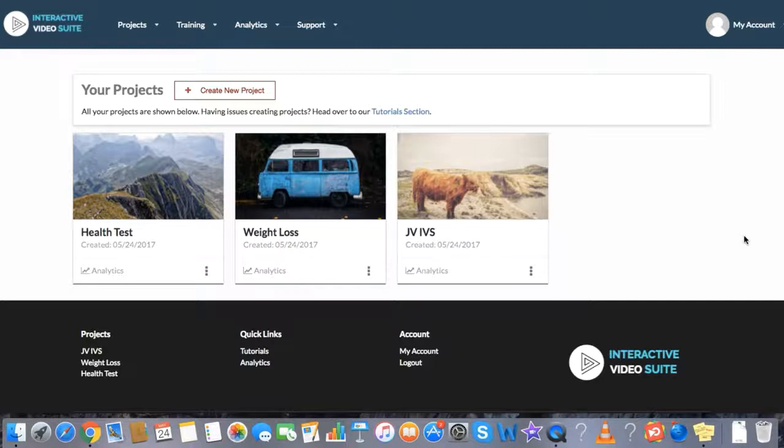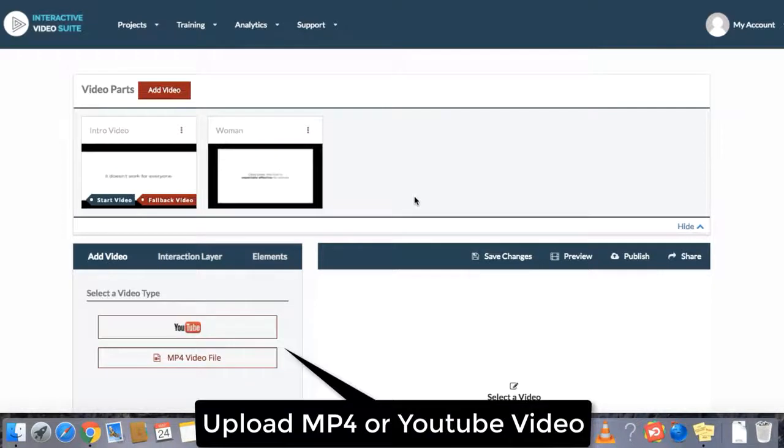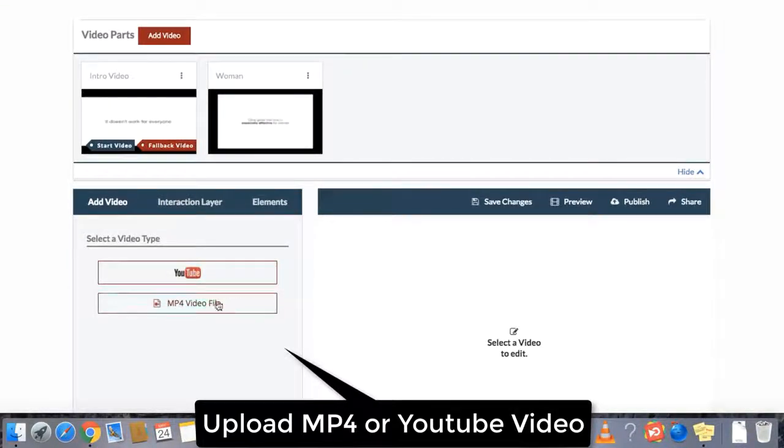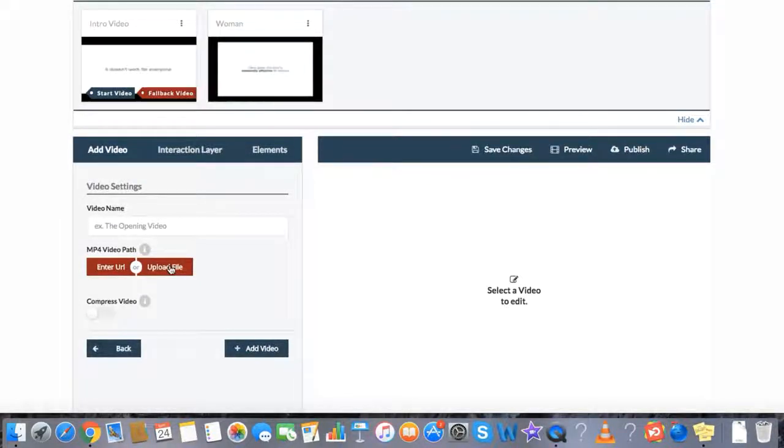Alright, so first of all, let me log into my project, which is a VSL. So let me just click on edit project over here. So now you will have two options on the first screen. So the option is you have to upload your video. So you can upload it via a MP4 video, which you can go ahead and upload the file over here, or you can simply enter the URL, which should be on Amazon S3.